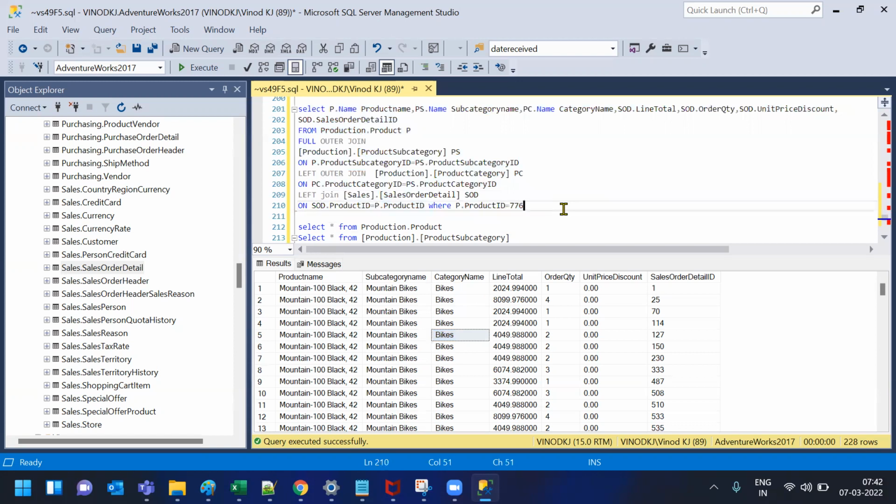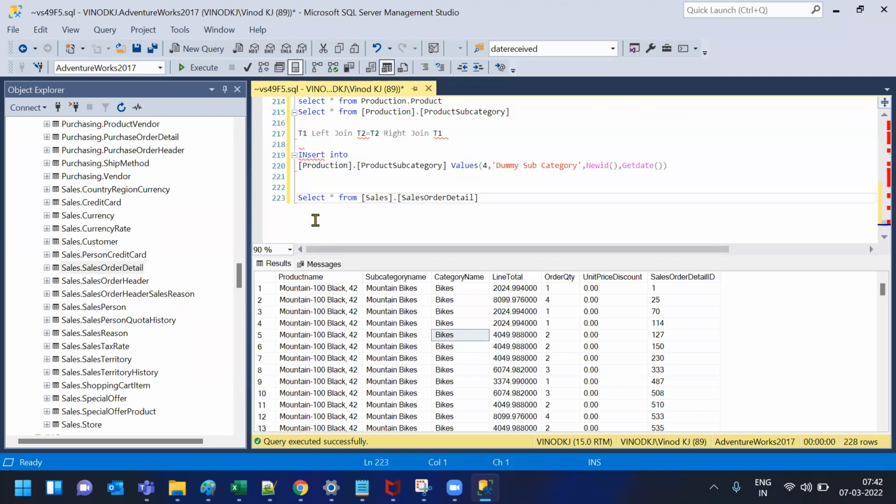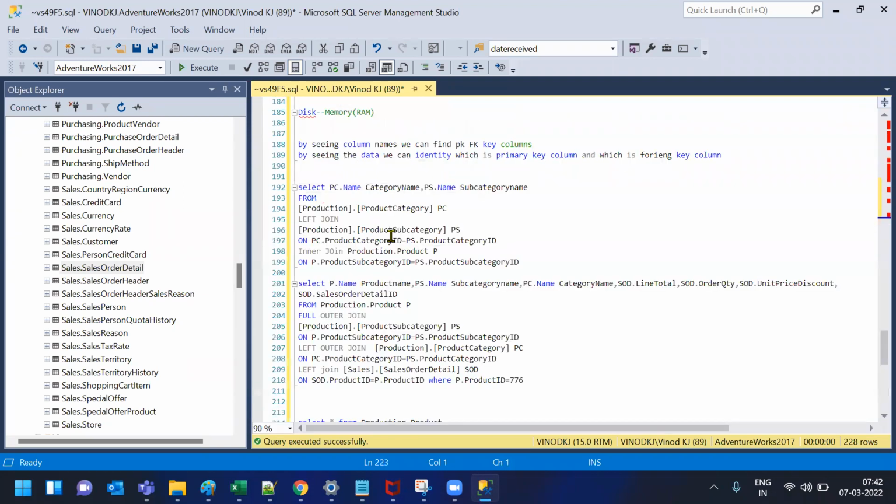Any other questions, guys? Okay. Fine. So when we have multiple joins and a where clause, what is the order of execution? Let me ask a particular person. Alekya, can you give me the order of execution for this query, please?